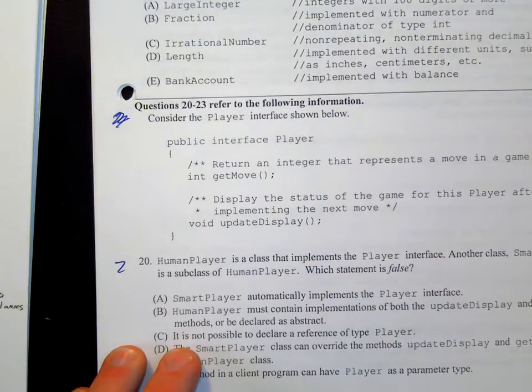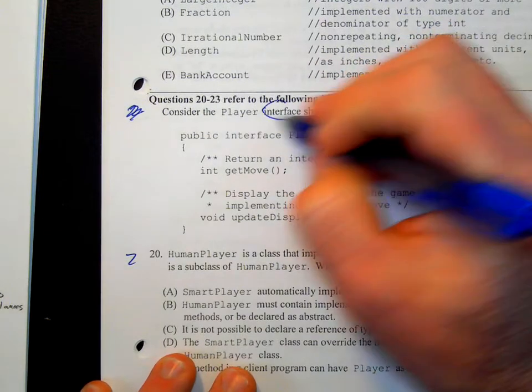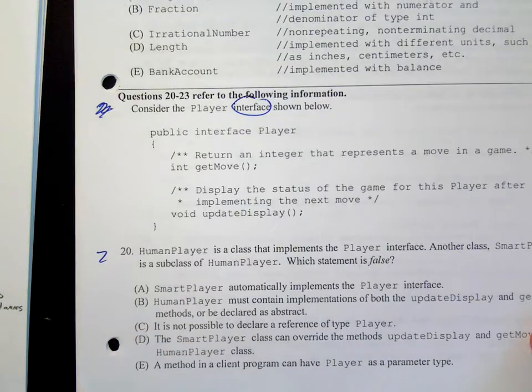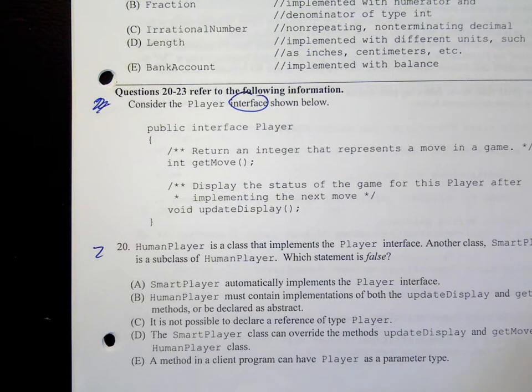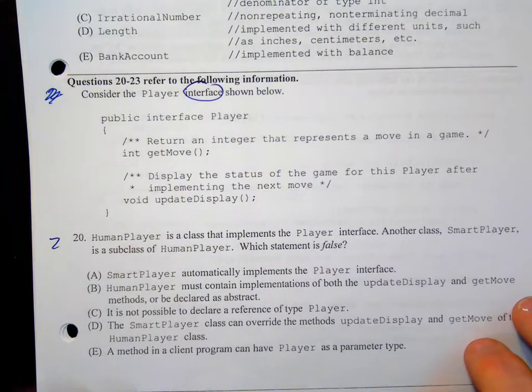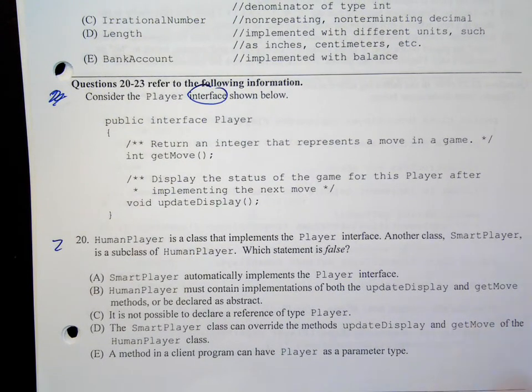Okay, consider the player interface. An interface is a way of grouping common behavior, but it's not a class. You can extend a single superclass, but you can implement multiple interfaces. Interfaces are just listing behaviors, and they are usually abstract, and then they get implemented in the classes that implement those interfaces. That's an easy way to remember that you've got to use the keyword implements.